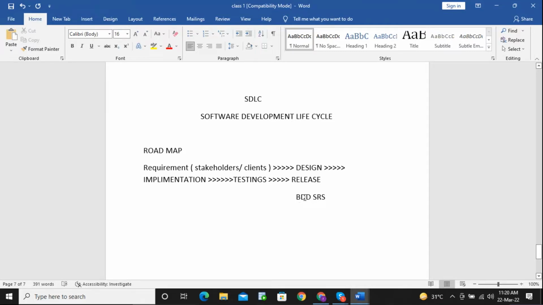After design, they will go for implementation. After the implementation, they will go with certain testing. After this testing, they will release, that is, give the developed software to the clients, which I can call in simple terms a release.